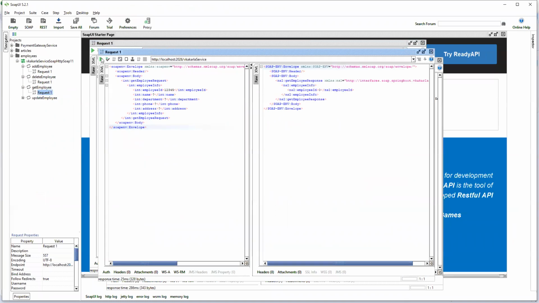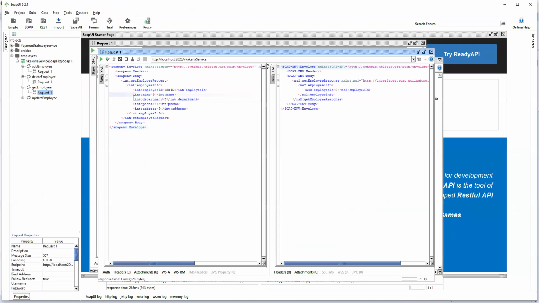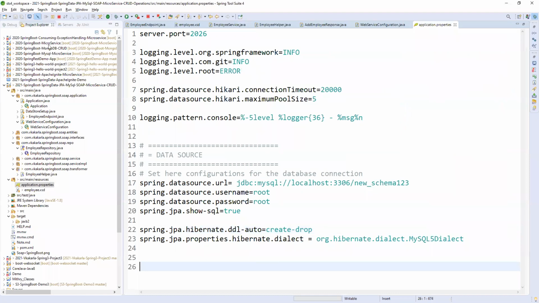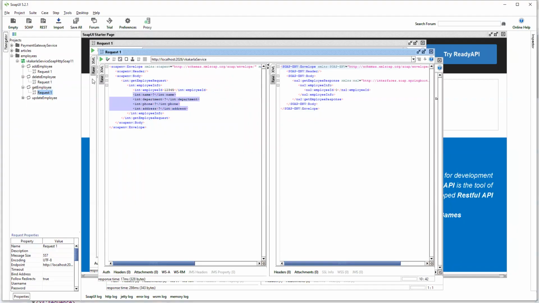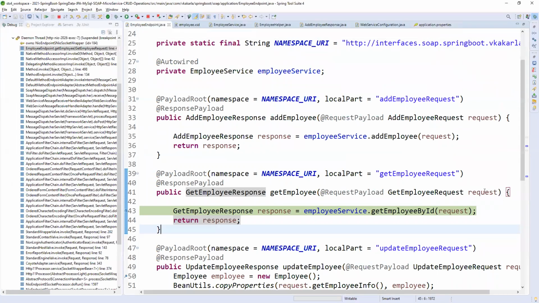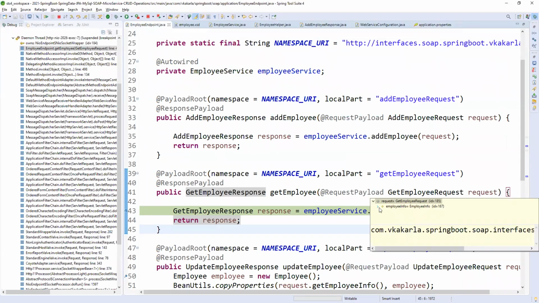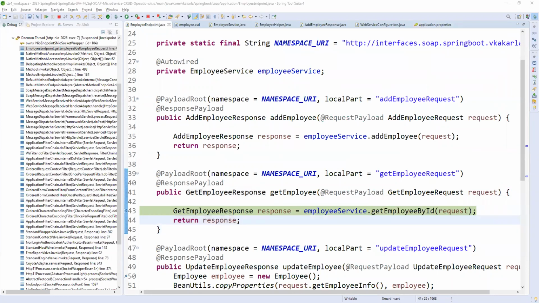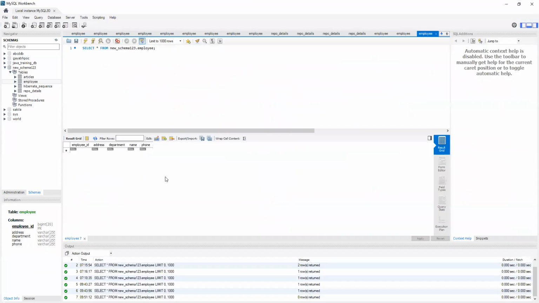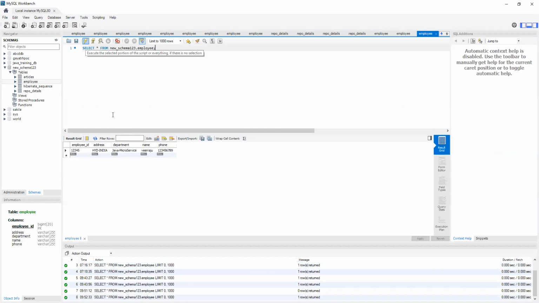In the get employee, I'm passing the request. Let me open it now. Now I can pass get employee. So now a request is coming in employee info. In employee info, there is an employee ID 12345. Let me check what records are available in the database.